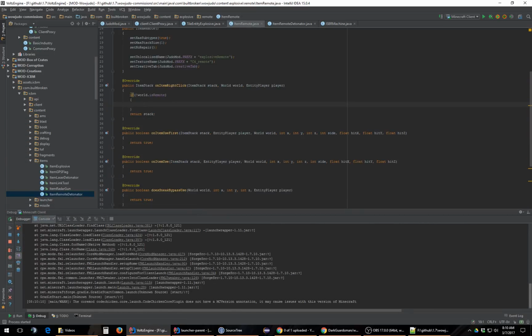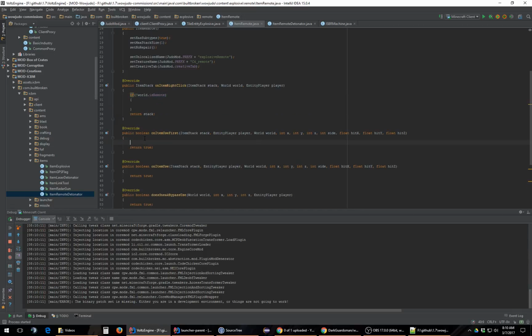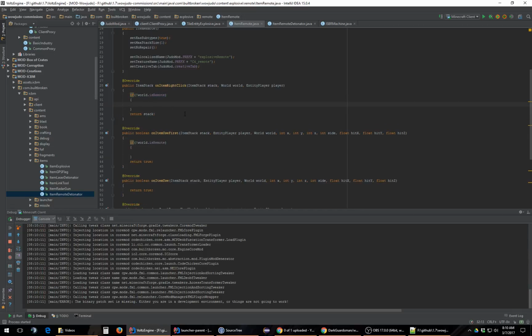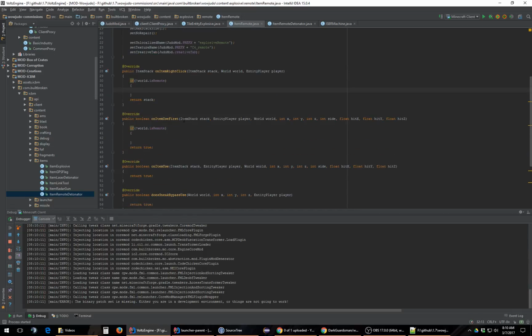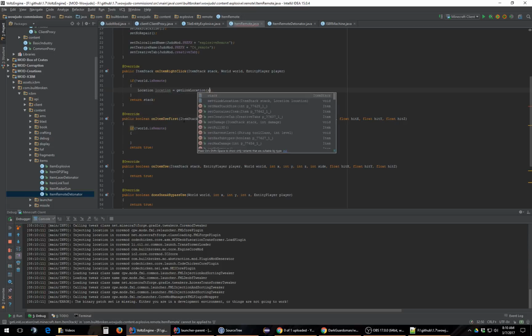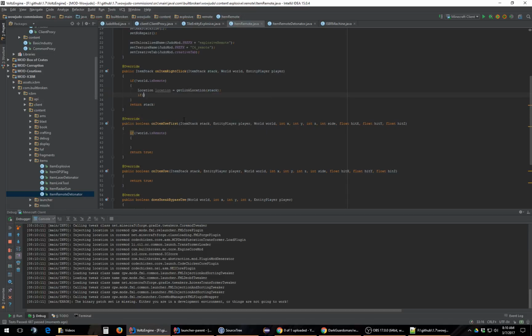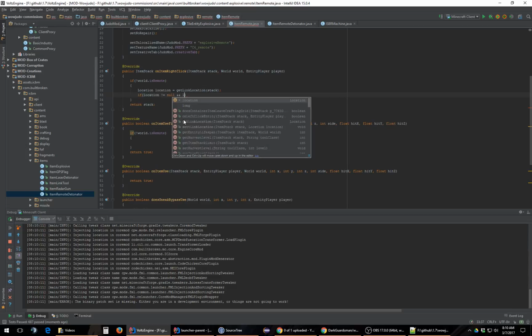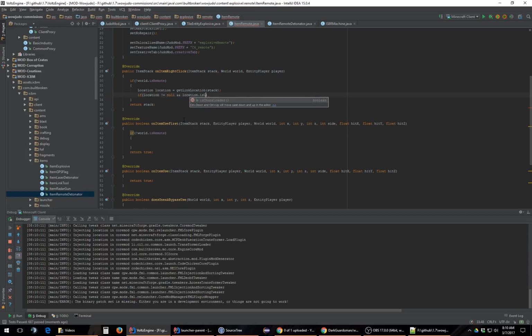But server side check, we'll copy this down here. We'll do a server side check as well right here. And then if we're right clicking here, we want to go location equals get link location stack. We want to go if location doesn't equal null, and location dot is chunk loaded. You always want to check to see if the chunk is loaded, because if the chunk is not loaded, it doesn't work.